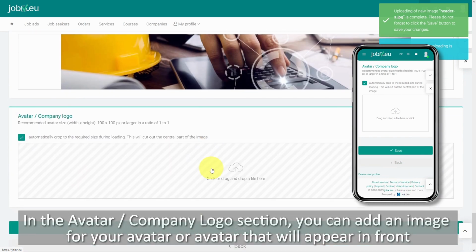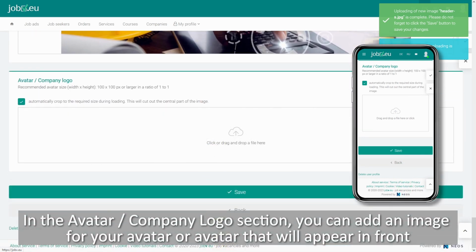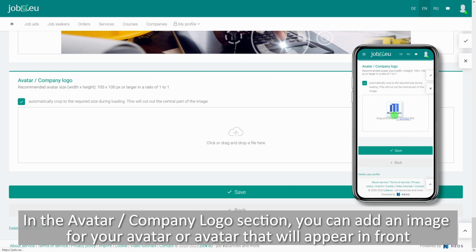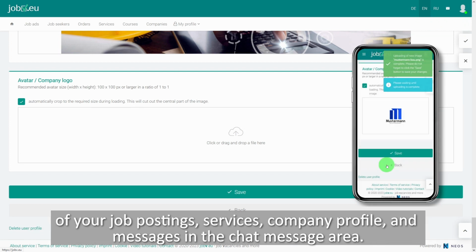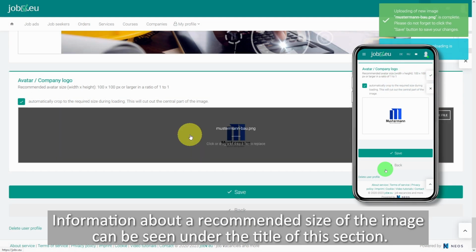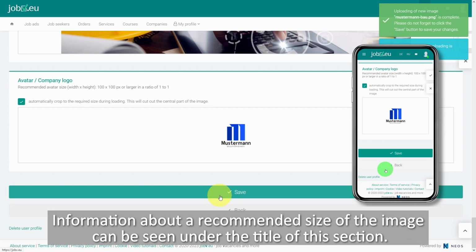In the Avatars Company Logo section, you can add an image for your avatar that will appear in front of your job postings, services, company profile, and messages in the chat message area. Information about a recommended size of the image can be seen under the title of this section.